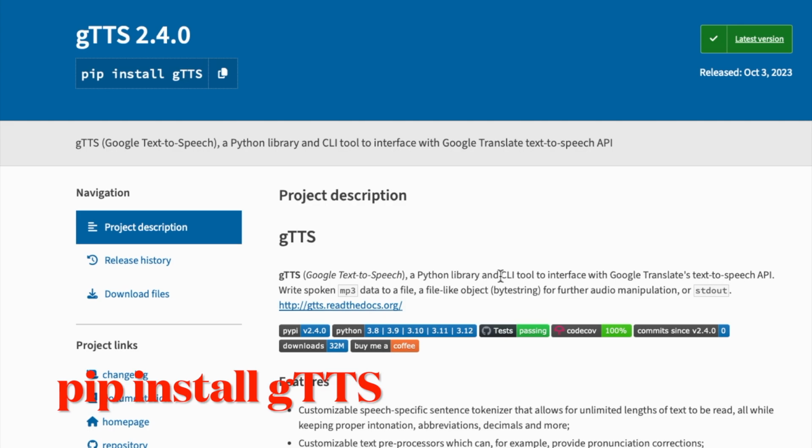The fourth module that we're going to install is called gTTS. It's Google Text to Speech. It takes text as an input and then converts the text into spoken audio, an .mp3 file, and saves it in your system. You can use that audio file whatever way you want.